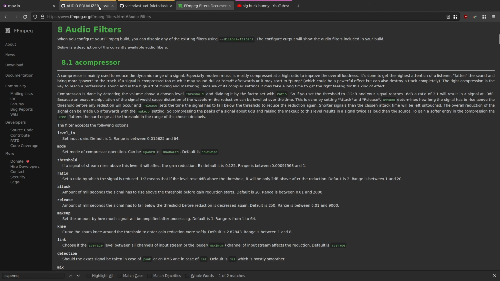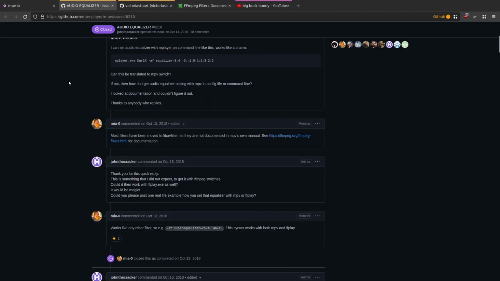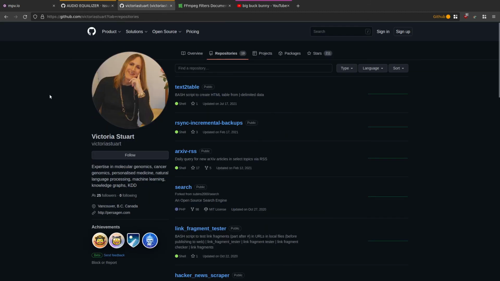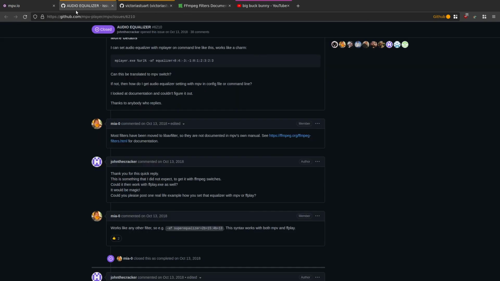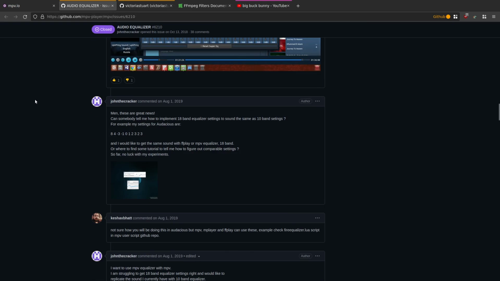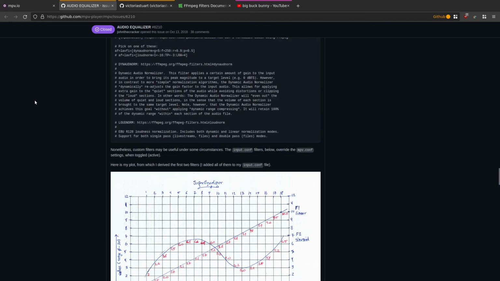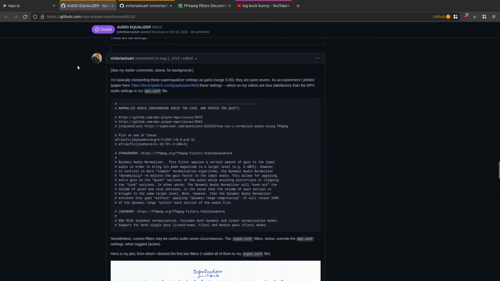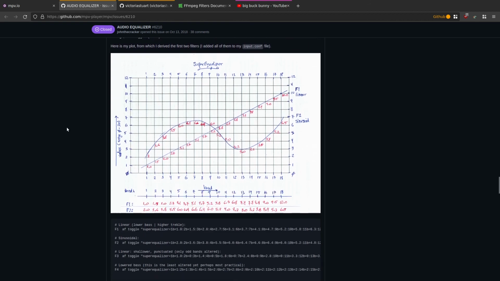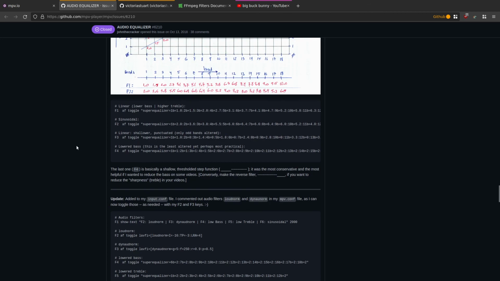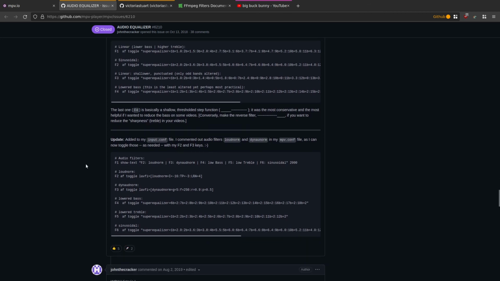And once again, that's the person you've got to thank, Victoria Stewart, who made this excellent note of everything down here. I'll put a direct link to this section in the issue, but as you can see, it's actually plotted out all the frequencies on the graph, and come up with some nice commands.